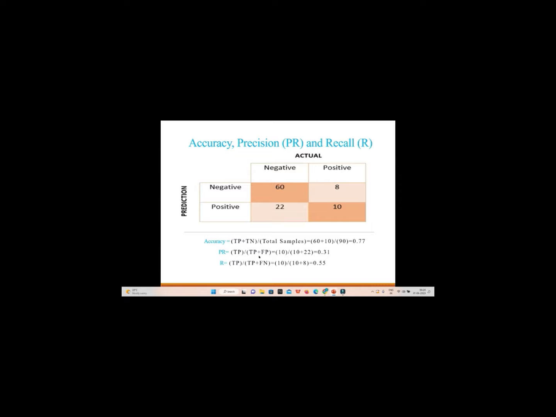So what is the precision? Precision is the fraction of the true positives to the total number of positive predictions made by the model. Here you can see the true positive is 10, and how many positive predictions are made by the machine learning model? The positive predictions are 10 plus 22. So precision is simply the ratio of the true positives to the total number of positive predictions made by the machine learning model. It comes out to be 0.31.